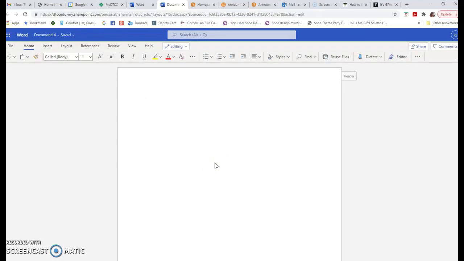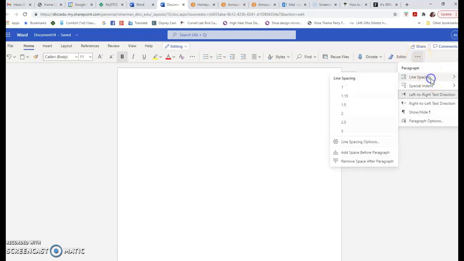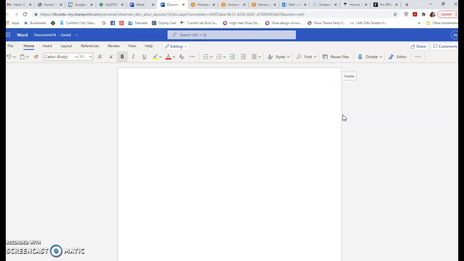Okay, so we have our header, and now we need the title page. The title page information will be centered, so go up to your alignment drop down and choose Align Center. It also needs to be in bold for the first line, so you'll change that. And it also needs to be double spaced. To get to double spacing, go all the way to the right where you see 3 dots that says More Options and choose Line Spacing 2.